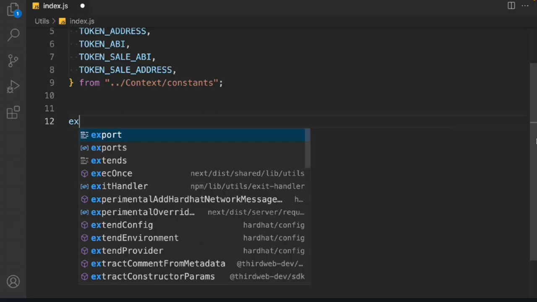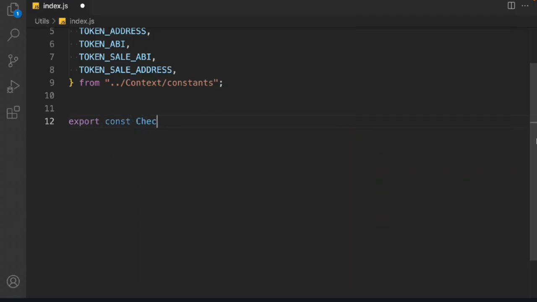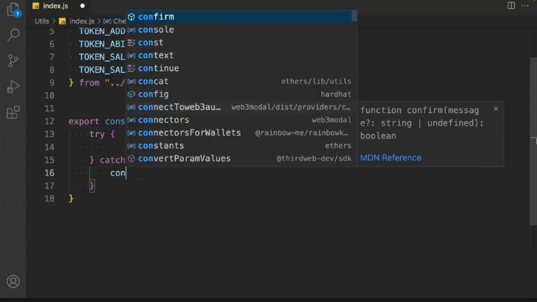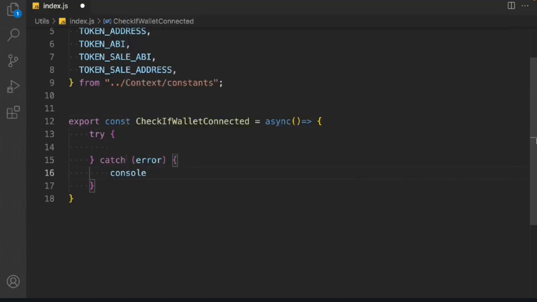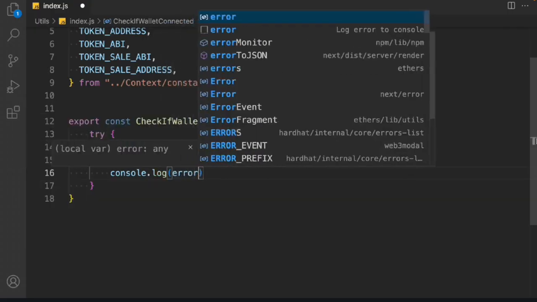We can export the checkIfWalletIsConnected function. This function will be called every time the user reloads the browser, and it will try to find out whether the user is connected or not. It's going to be an async function. We don't need to pass any argument. We'll take a try and catch block so we can find out if anything goes wrong, and we simply console log the error. Now we have to call this.